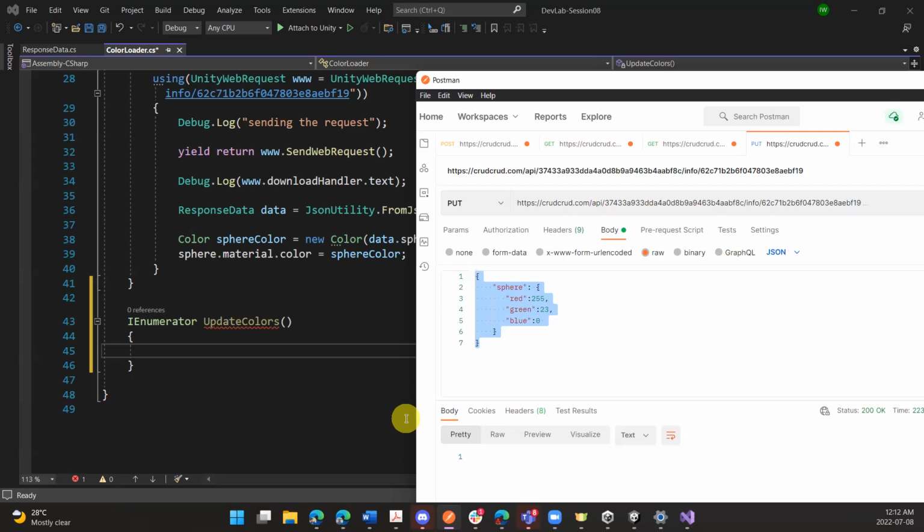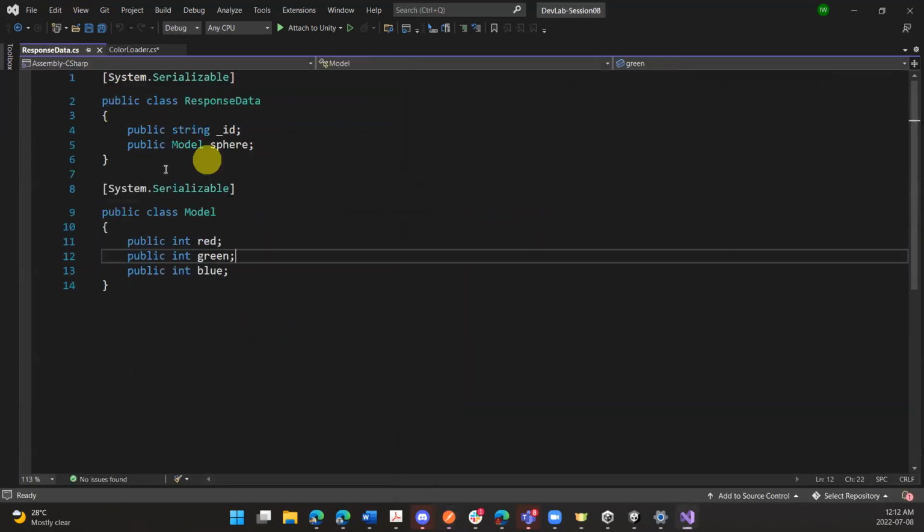So what we're going to do is create an instance of this, and also create an instance of this, and apply that to the sphere, right? So first of all, we're going to create a model, and then we're going to create a response data. And then as the sphere of this, we're going to attach that.